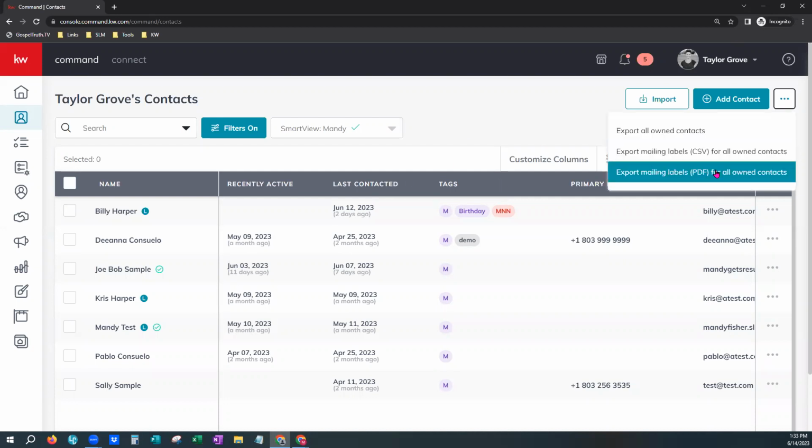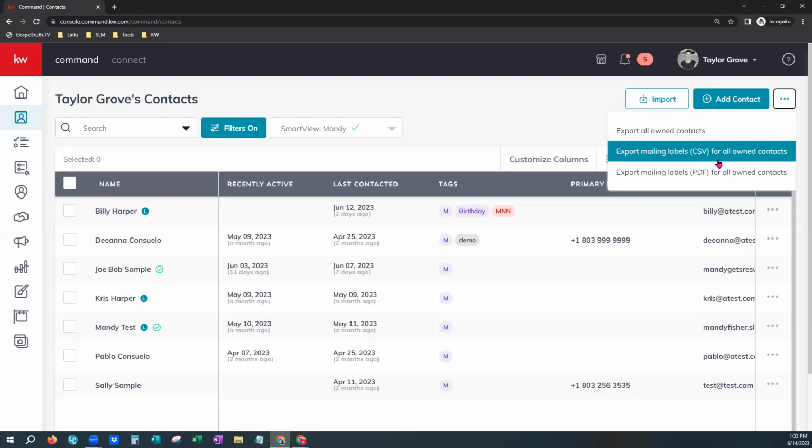The next 2 options are for mailing labels. If you want to do mailing labels, highly recommend doing the first one first. It's showing you that it will export it into a CSV file. That stands for comma separated value. Think of an Excel spreadsheet. In fact, it is a type of Excel spreadsheet, and this is editable. So if I want to go in and make sure, if you have over here on the left, you can see that Joe Bob sample and Sally sample are in here.